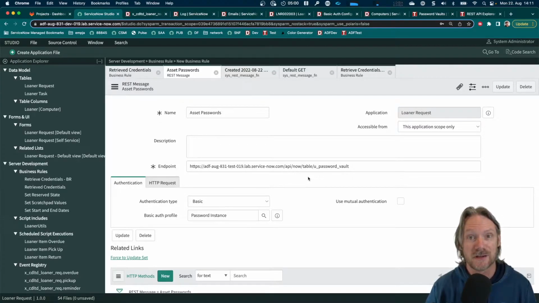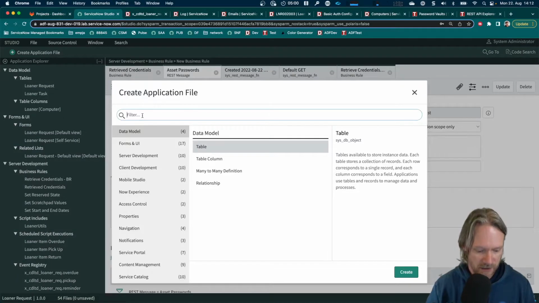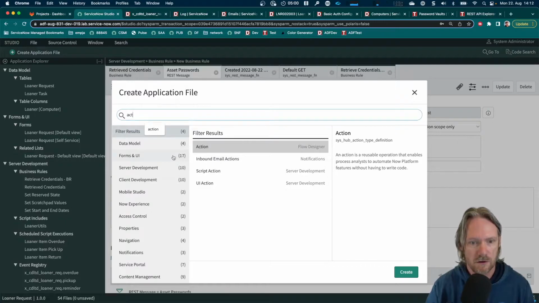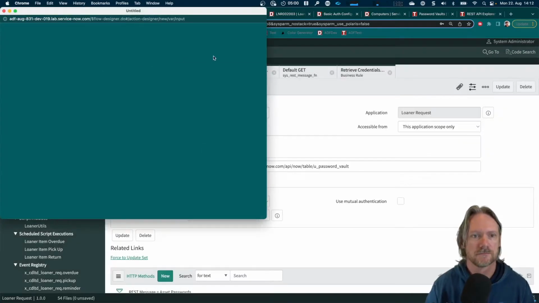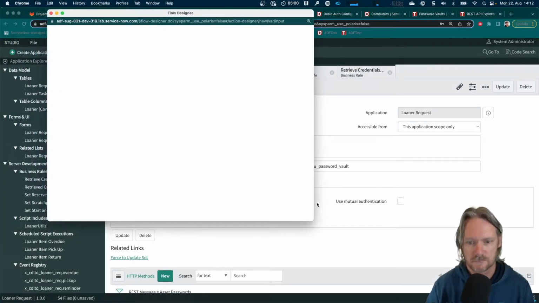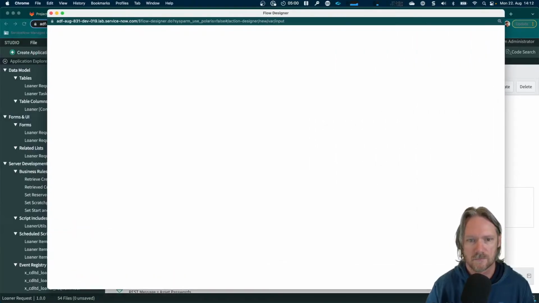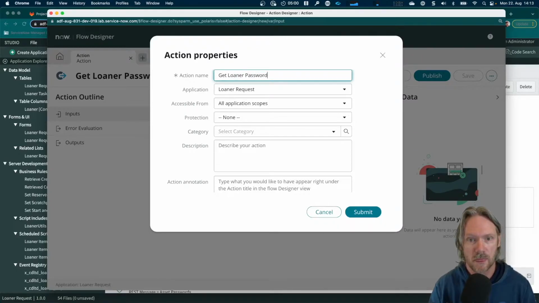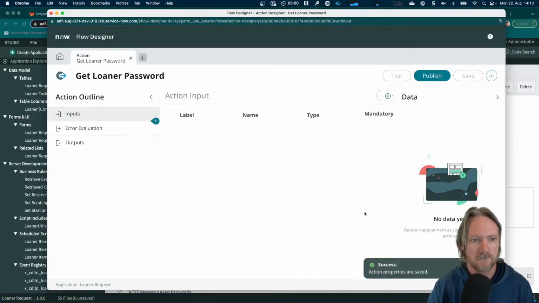Okay, and now for part 2, let's see how we can actually do something similar with a flow action. Okay, so let's go to create application file and create a new flow action here. Okay, so this action will be called get loaner password in our application scope, and I will click on submit.